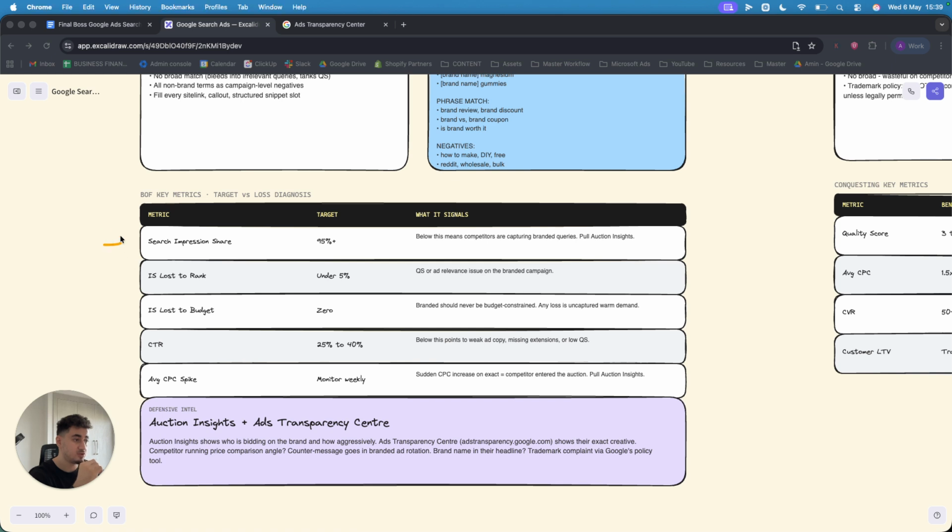Now, in terms of some metrics, this is a bit more simple. The main thing you're going to look at is obviously spend and ROAS. If you're limited by budget, spend more, right? Maximize spend on this. But most importantly, it's going to be search impression share. So the target is 95% plus.